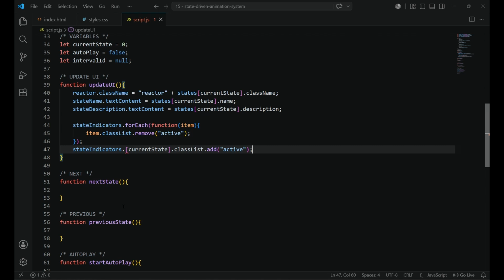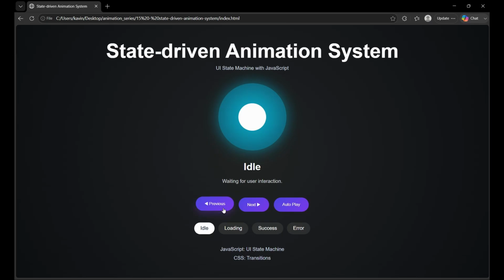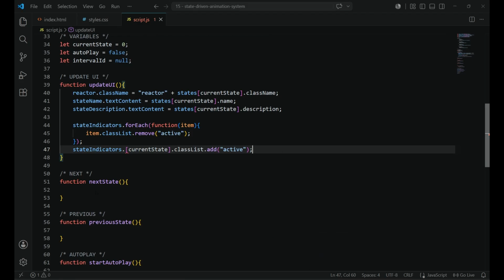Now there are some buttons in the browser. There is a previous button, next button, and autoplay and auto pause button. So now we will have to write those functionalities. For the next button, we have to change from the initial state to the next state. That means initially we have 0, and the next state is 1.